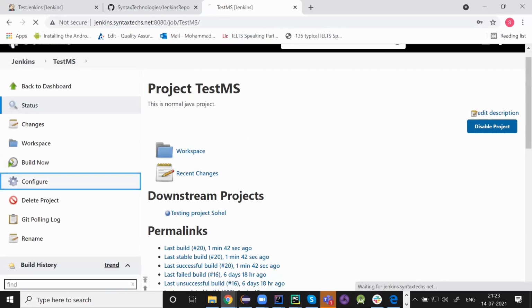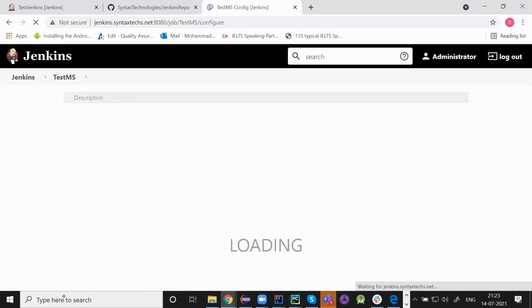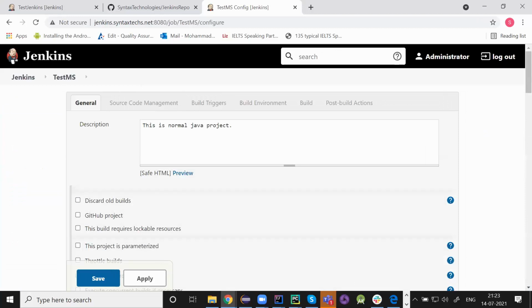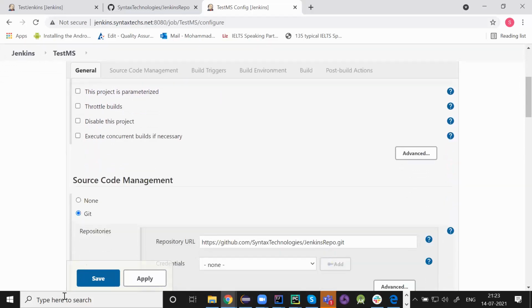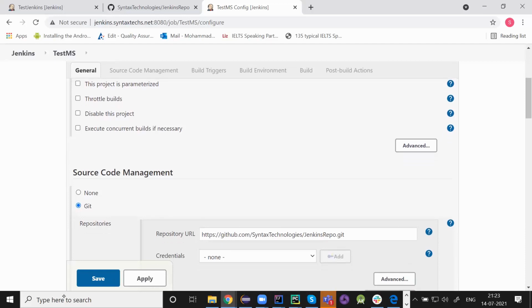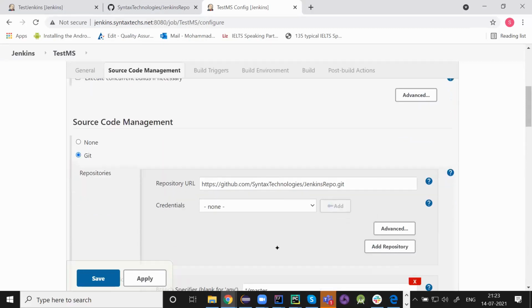So here you need to click on Configure. Just click on Configure and provide any description here. For example, I am providing: this is a normal Java project which we are using for the Jenkins crash course. Now, what are all the options you need to select from here? Just look at these options carefully, guys. First thing, it is asking for Source Code Management. I copied my repository from there, so I selected Git. I am going to provide my repository here. Let me select that field and paste the new one. This is my repository. Fine.